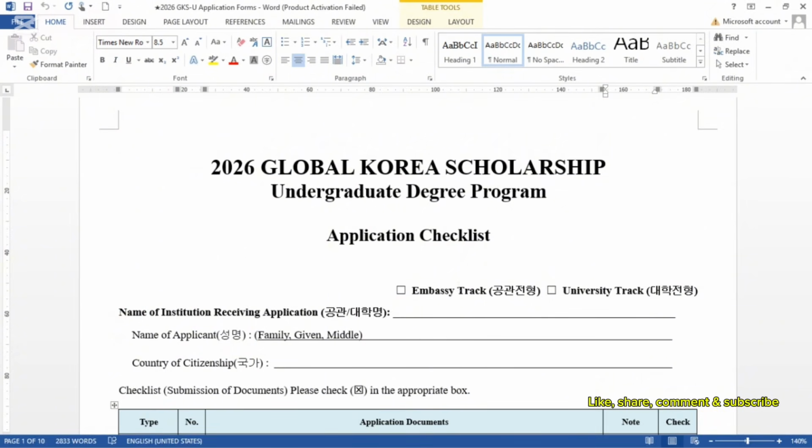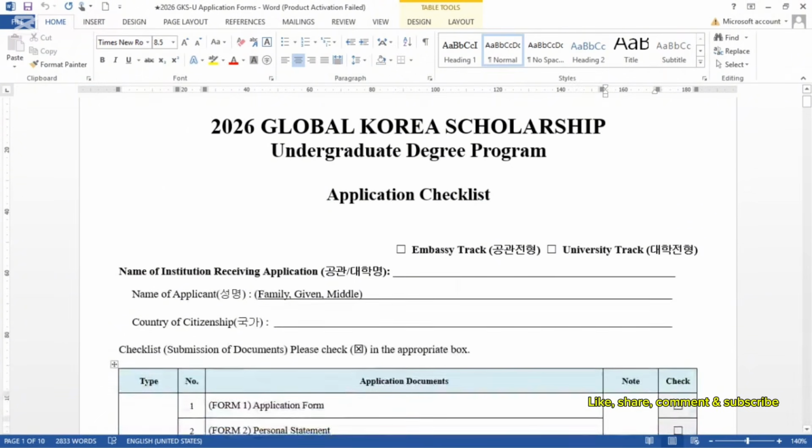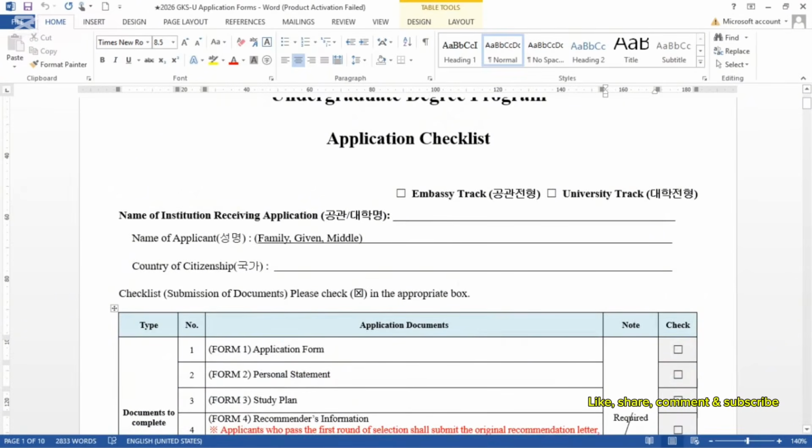Now, this document is in Word form, okay? Microsoft Word document. That's the format the form comes in. So you have to use Microsoft Word to edit it, okay? All right. And I'm going to fill this form according to both embassy and university track.